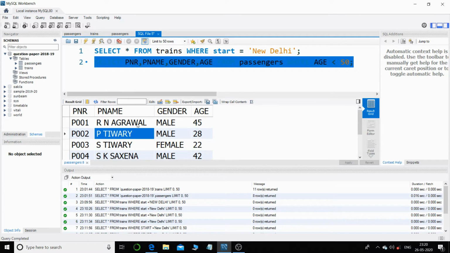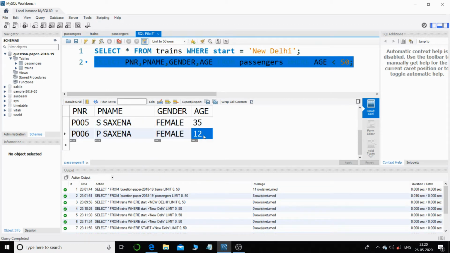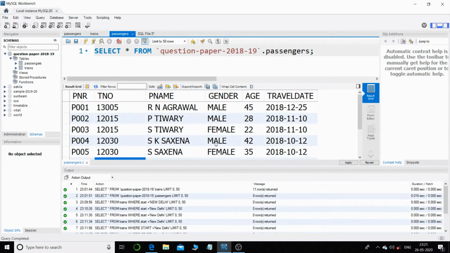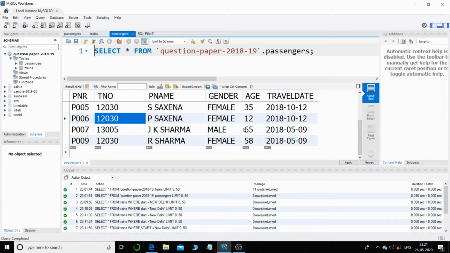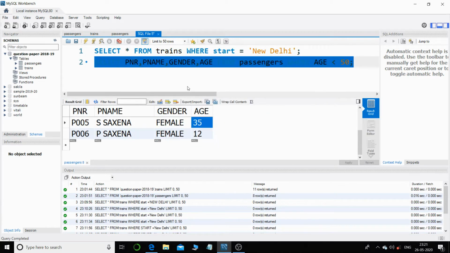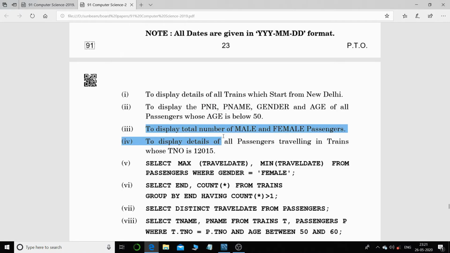So we have RN Agarwal, P Tiwari. You can see the age over here, all are below 50. If you see the table, we have the passengers who are above 50, that is this one, that is JK Sharma, but that it is not showing. So that's the perfect output that we got. Now let us move to the next question, that is to display total number of male and female passengers.